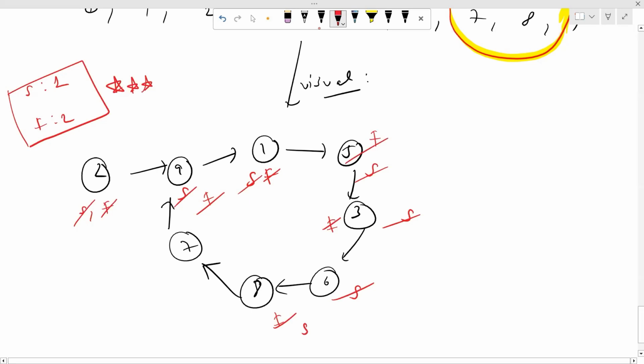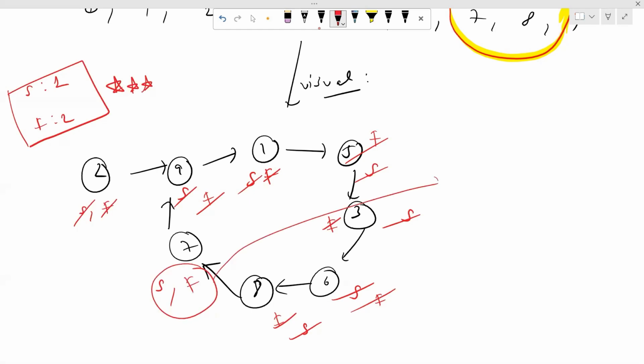Fast pointer will be pointing to 6. Slow pointer will be pointing to 7. And fast pointer will also be pointing to 7. Now there is a collision.